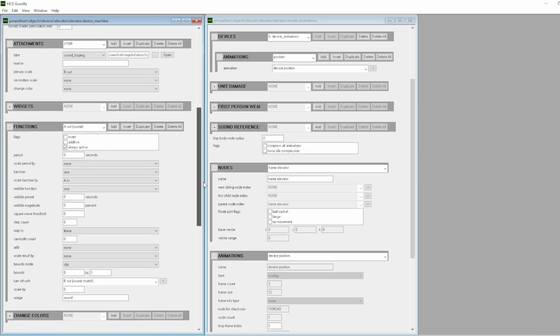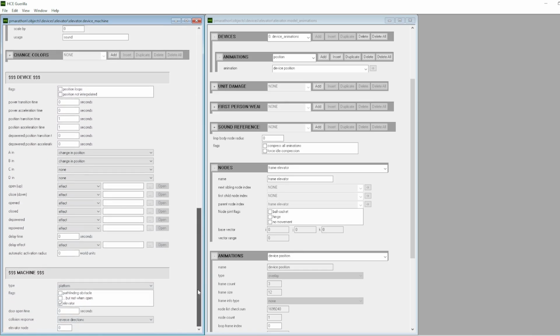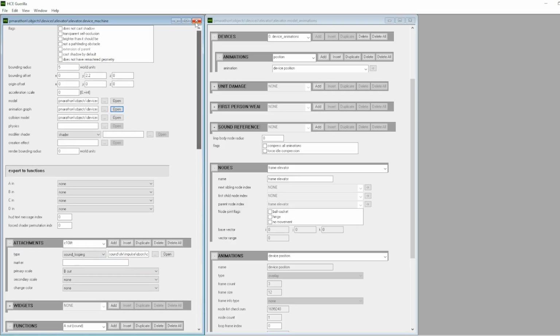Let's see what else is there. I believe for elevators, you need to have elevator selected because it's an elevator. Besides that, for the door I had to have a pathfinding obstacle on. I just referenced it. Yeah, that's about it there. The other thing you have to do is make sure you update your model animations, otherwise your animation won't do anything.